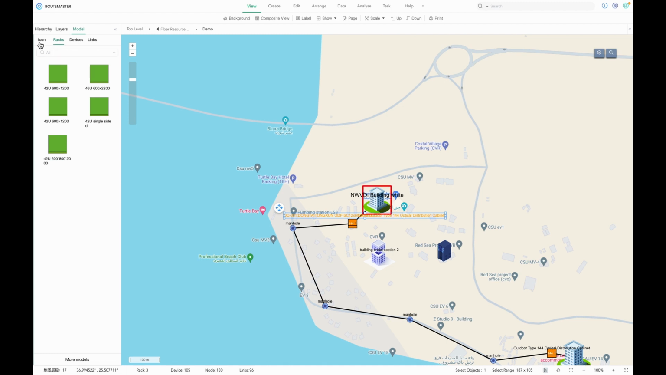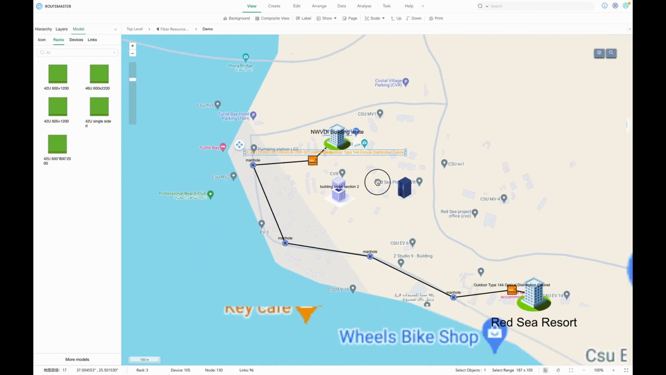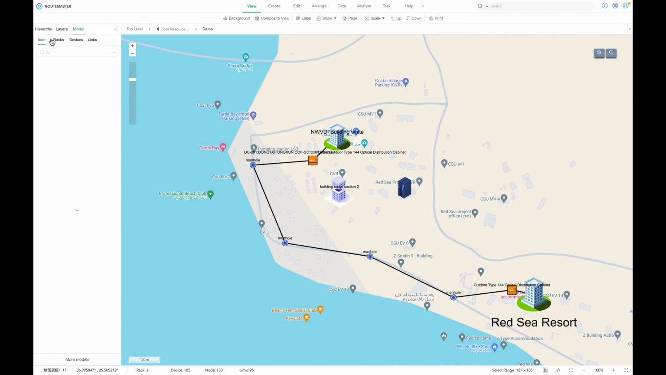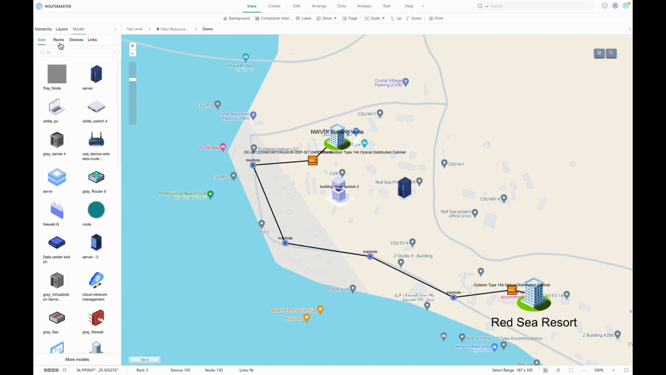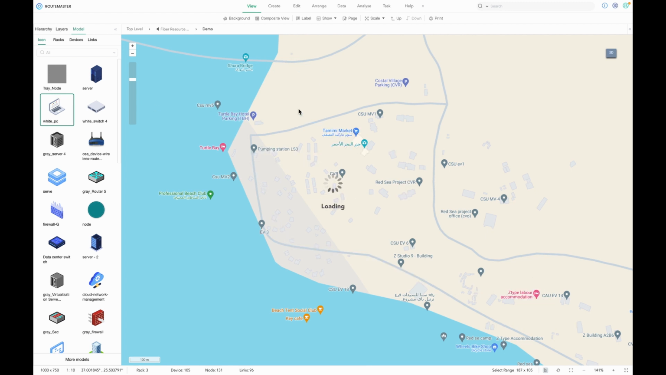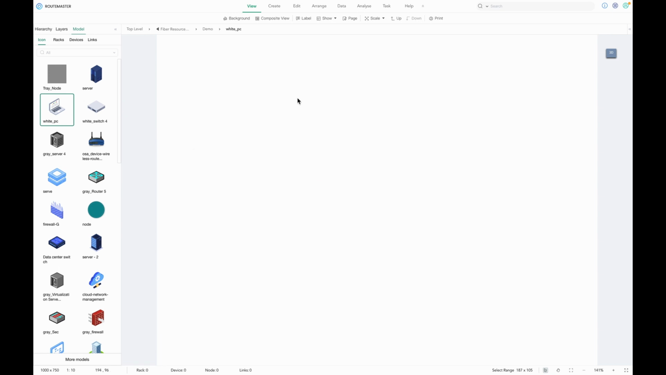Number three, this is the most important: the model. We divide the elements into four models: the icons, racks, devices, and links. So what is an icon? An icon is just a simple element, for example a computer, that I can drag and drop here in this map view. Once it's created, I can drill down and check what is inside. The icons don't have anything inside, so you can create whatever you wish inside them. You can create your logic there.